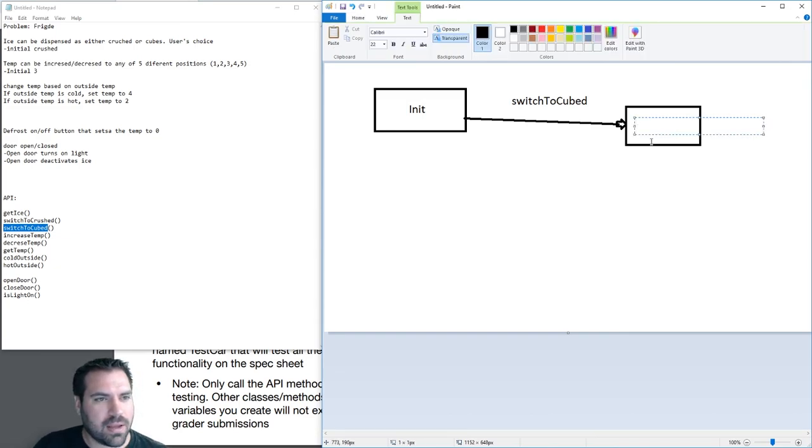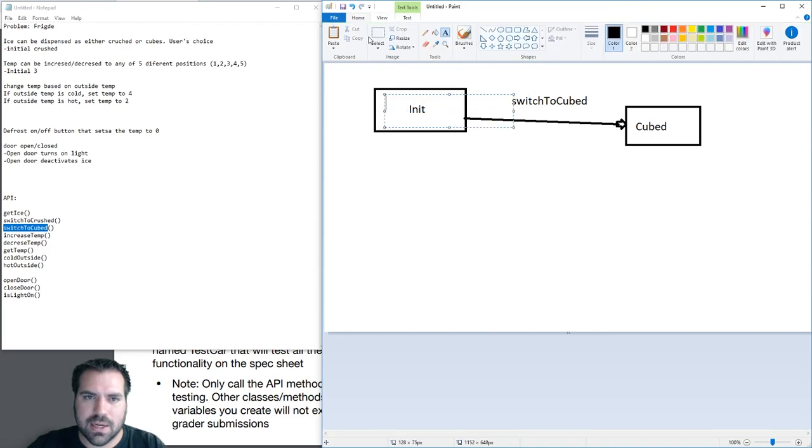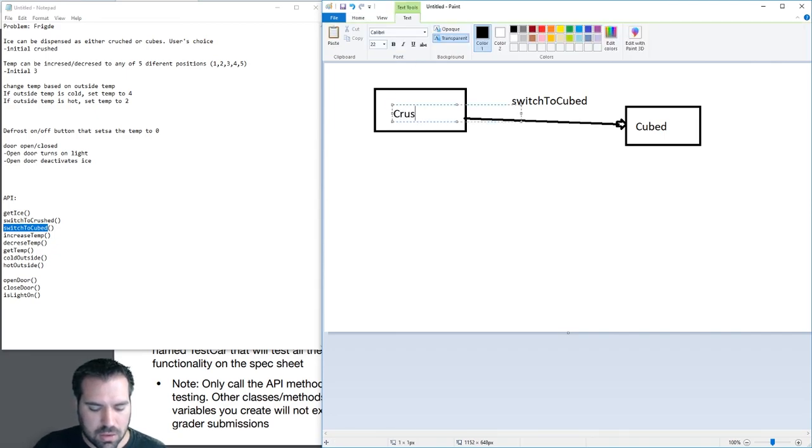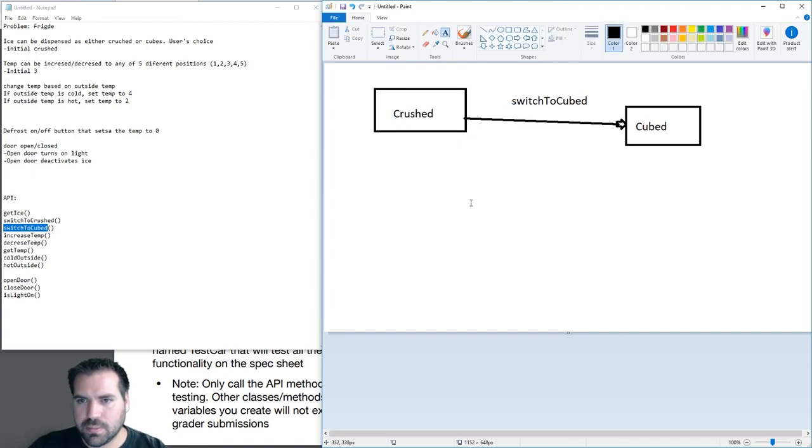We'll say init. No, we're not gonna name it init. We're gonna name this cubed. And if that's how we're gonna name our states, I want to go back to init and name this crushed. Man, it's annoying. I gotta switch to select every time. So I know that when I hit switch to cubed, we're going here. Switch to crushed, we're going the other way. This is going to be a mess of a diagram.